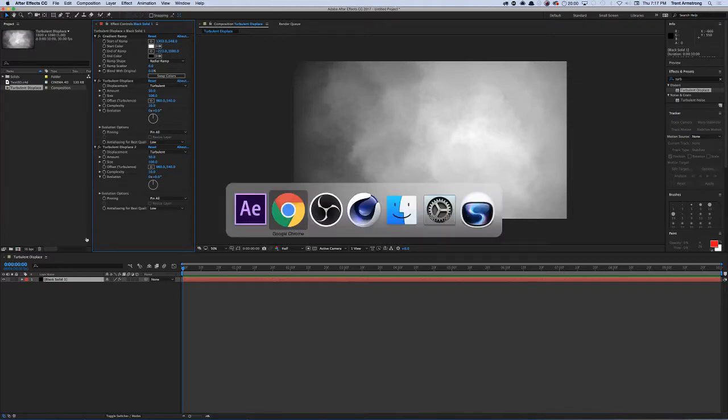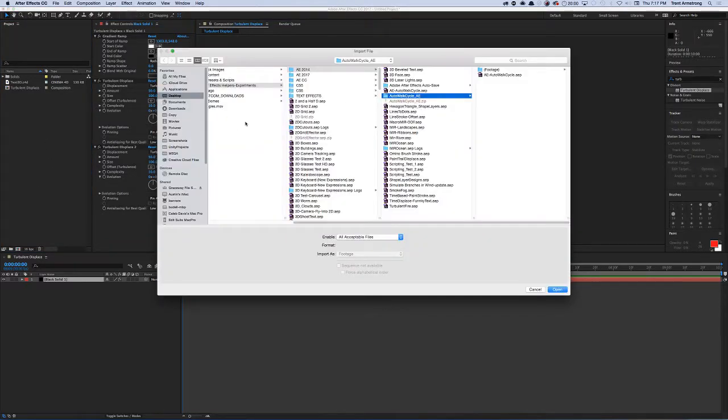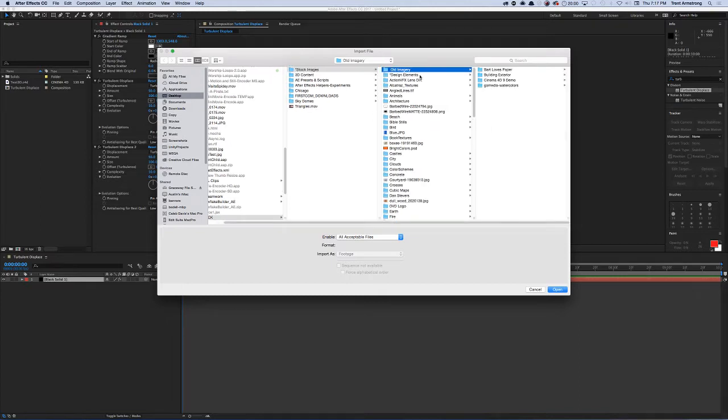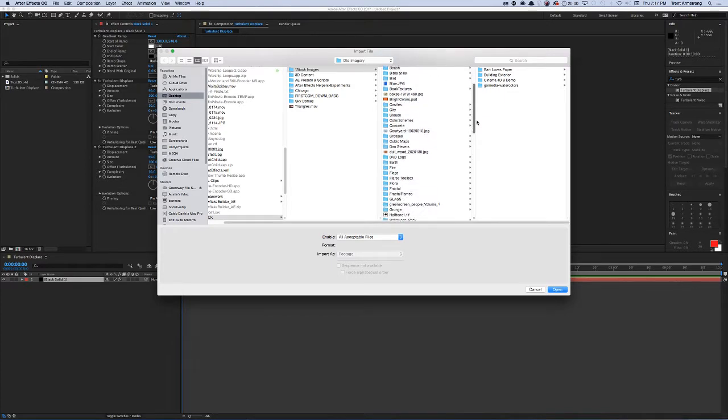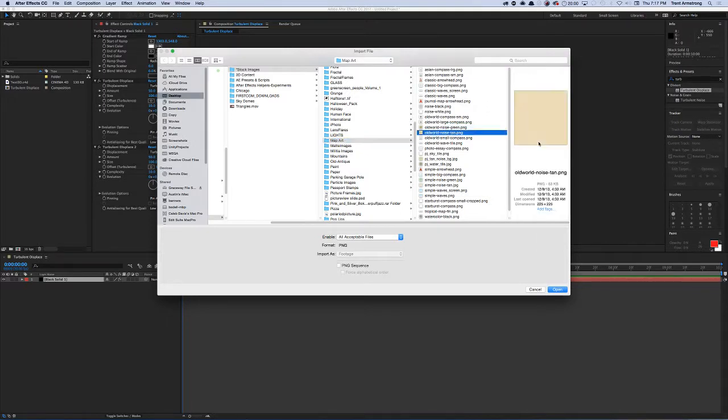And I think I have an accessible map. Map art. So that's not map, that's noise.